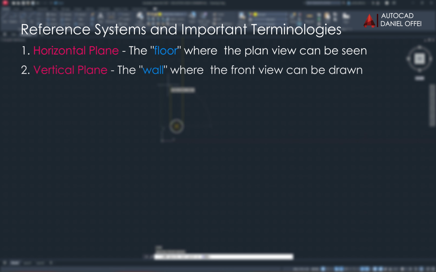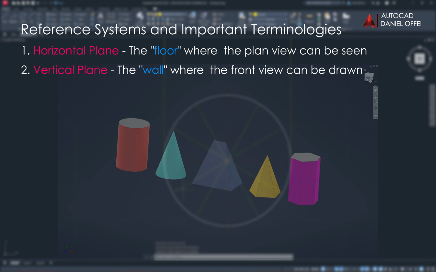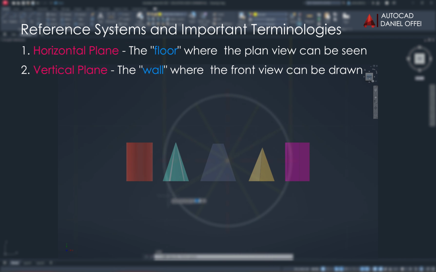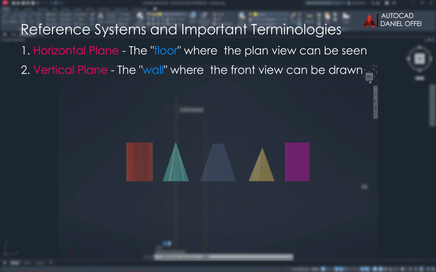Then we have the vertical plane. So this is basically where we see the front view from. It's just like a wall that we can paste the front view on. So that is the vertical plane, which is actually 90 degrees to the horizontal plane.